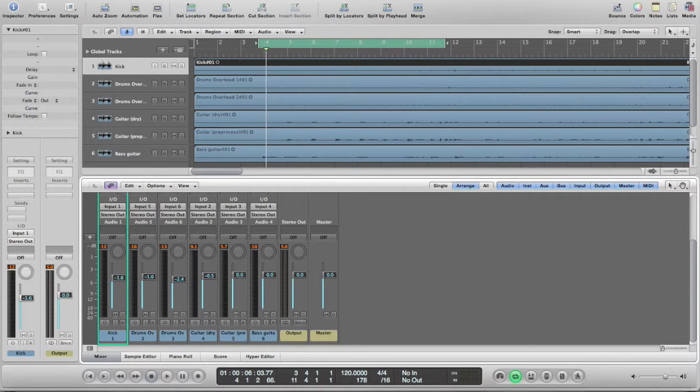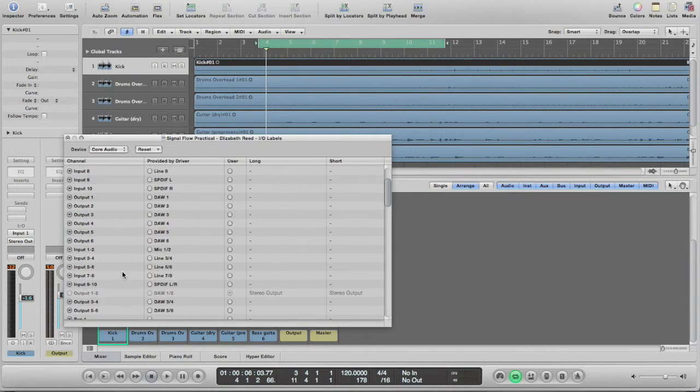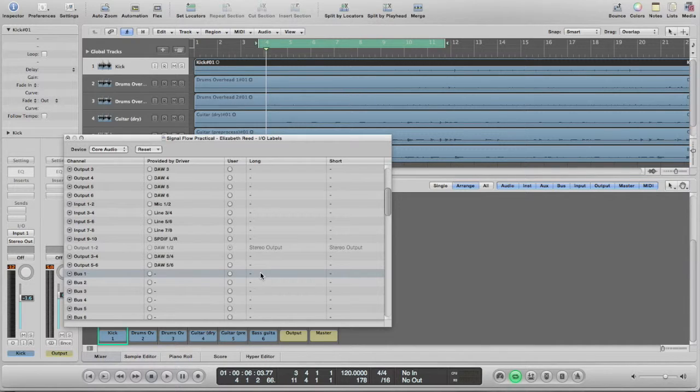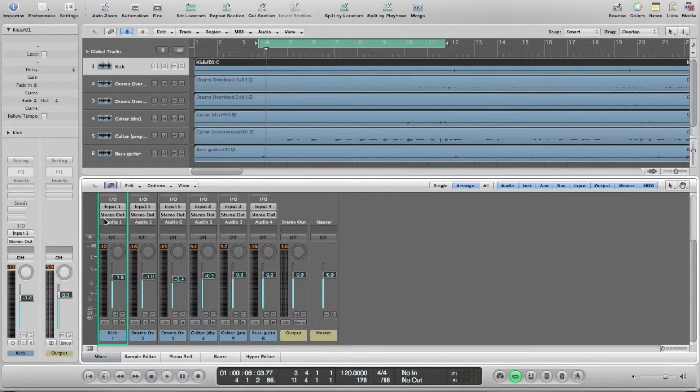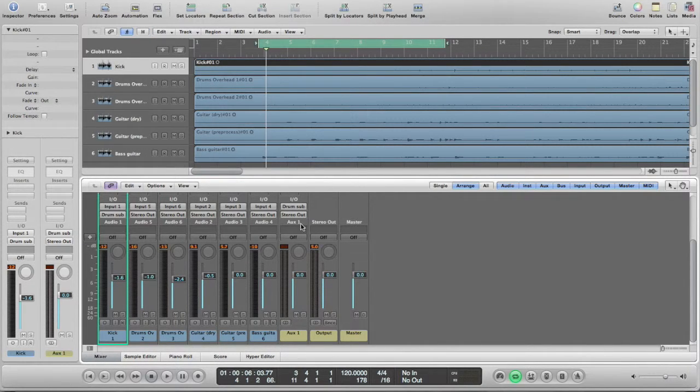To do this in Logic, I go to the Options, Audio I/O Labels menu, so I can go ahead and rename a bus. Select bus 1, rename it to drum submix. I can then go to the kick drum channel and change the output from stereo output to the drum submix. Notice that Logic automatically creates this aux channel for me with the drum submix as the input and stereo output. Nice little feature that Logic provides.